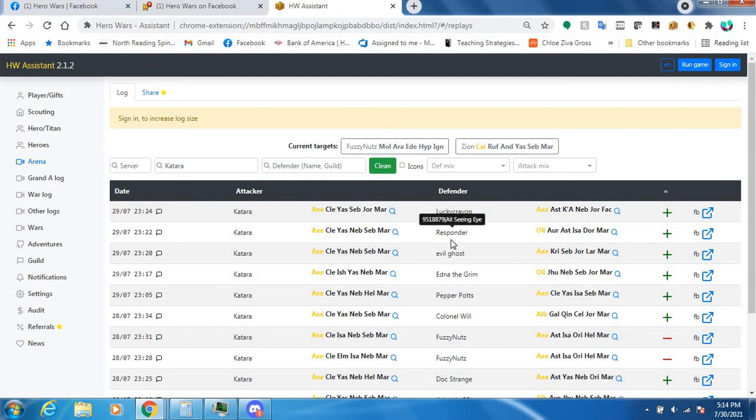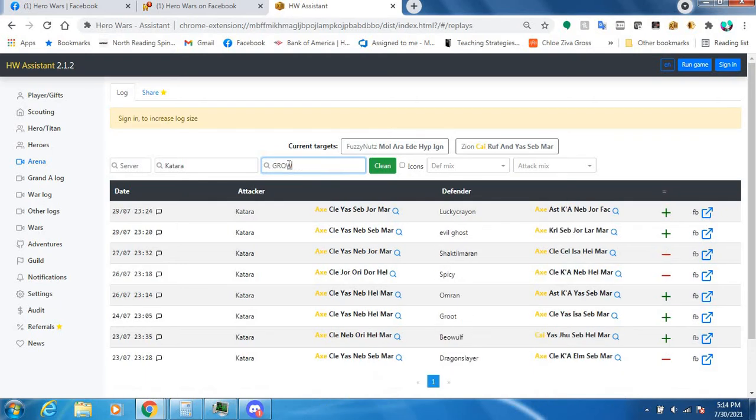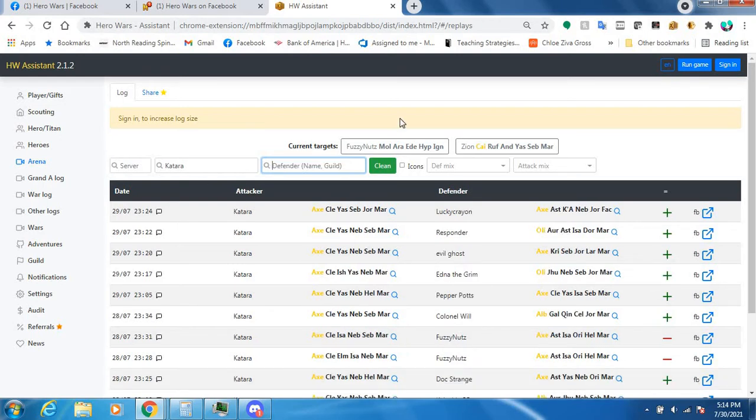And if I highlight over any of these, I see which guild they're in. If I cared only about a specific guild, let's say it was the Growlers, I could type Growlers into here, or the beginning of that, and now it's only showing me battles that I've attacked Growlers in and how I've done. So let's just get rid of that. They're all my battles. And again, we're only interested in the wins, which are the pluses. So the minuses are losses.